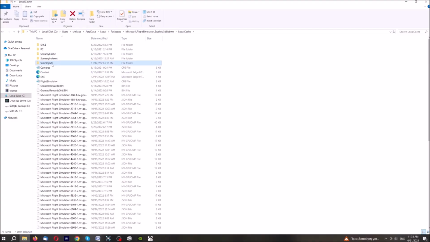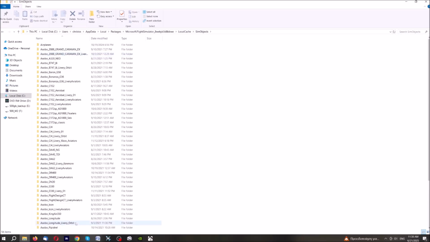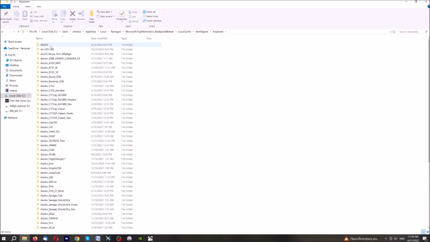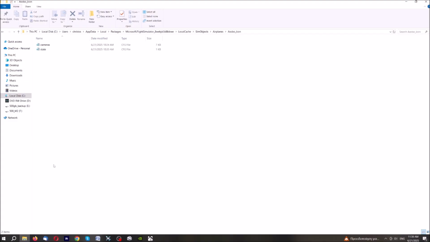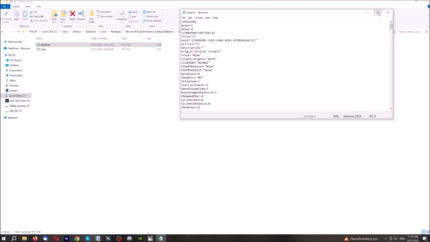you go sim objects, not the list, because here in this list you can find the Icon A5 somewhere. Here it is, Asobo icon, not the list, but here, airplanes, and here you find the Asobo icon, this one here, okay? You press here, and here is the cameras.cfg file, exactly this one here.